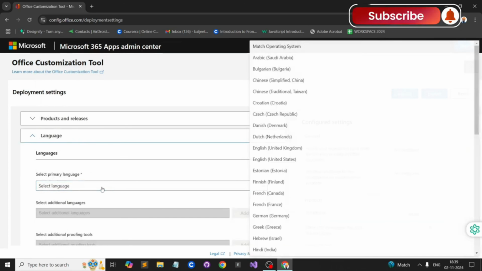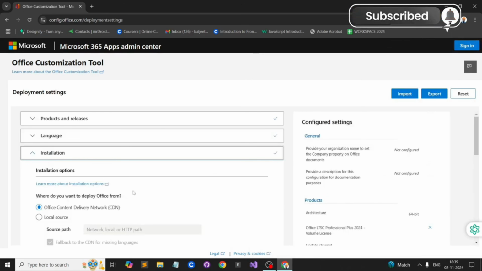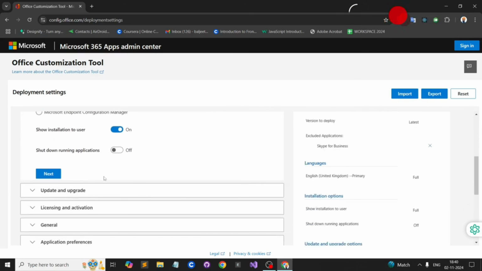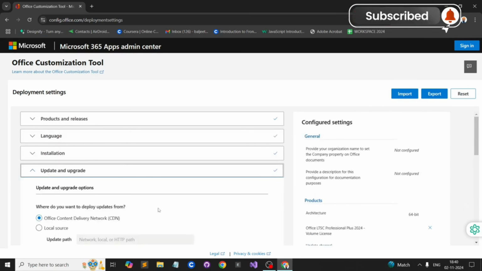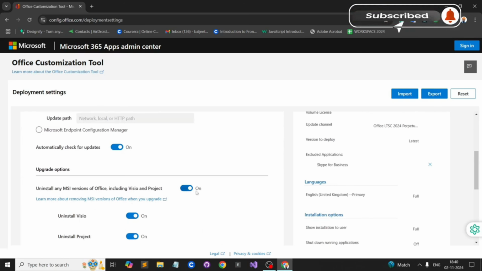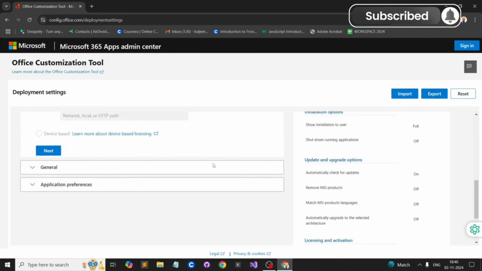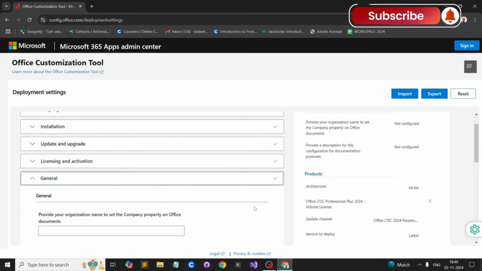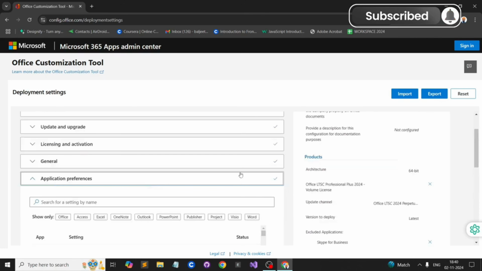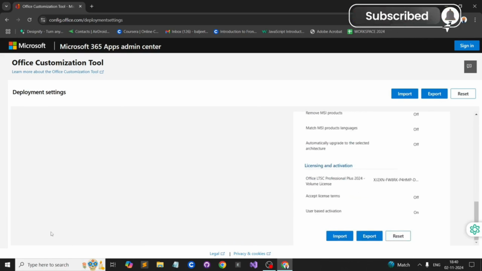In languages you have to select English United Kingdom and click on next. In installation you don't need to make any changes, click on next. In update and upgrade you have to turn off uninstall MSI version of Office, and then click on next. Again click on next, again click next, and here scroll and click on finish.